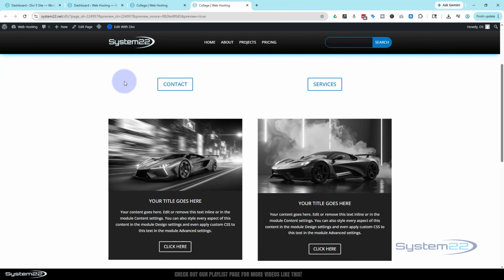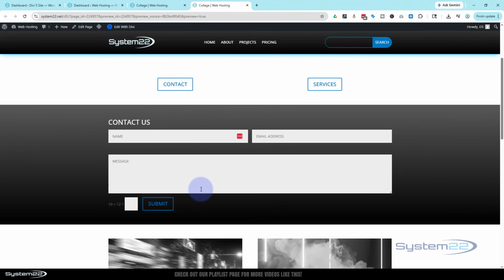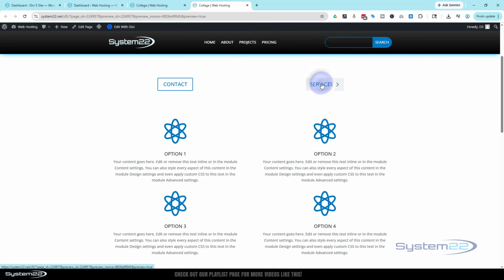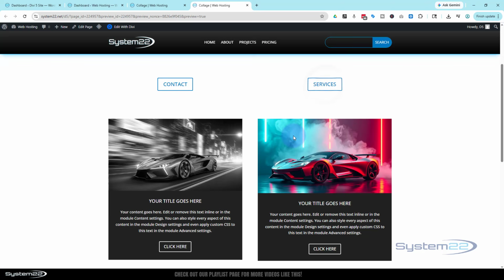As you can see, I've got a couple of buttons. One says contact. When I click on it, it's going to pop up a little contact section. Obviously, people can fill it out, send it off. Click on it again, it's going to disappear. Got one that says services. Going to pop up a little services section. And again, click on it, it's going to disappear.